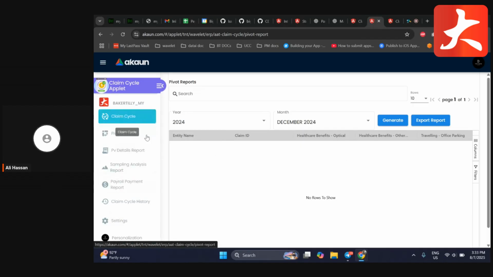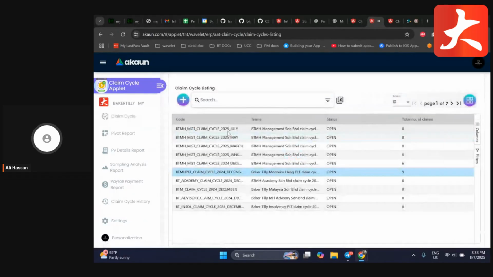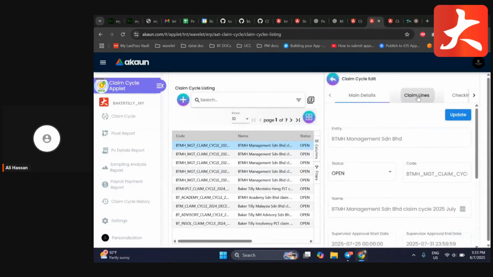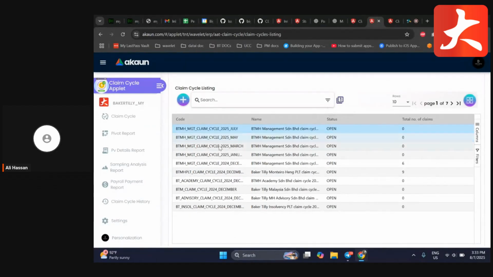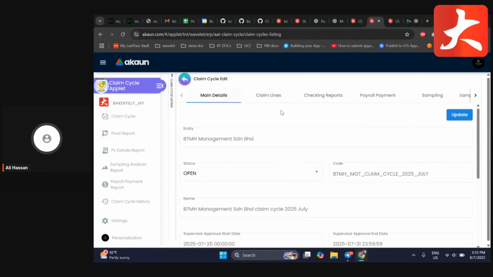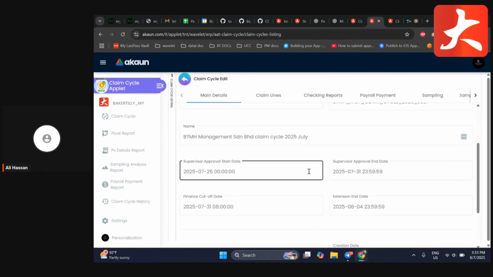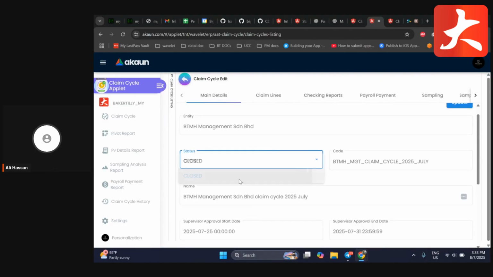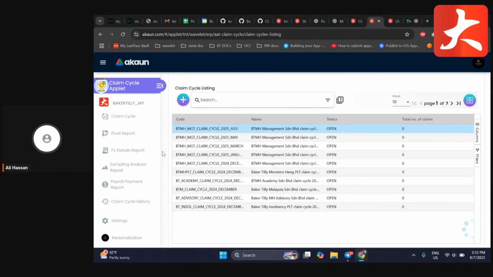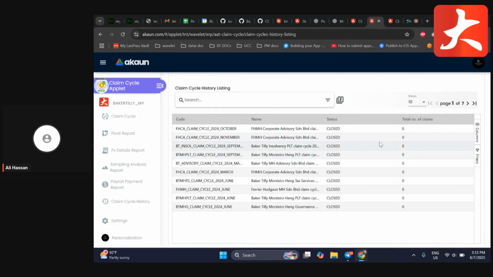Same thing for the other reporting. And one more thing is that once all the claims have been approved, then the admin can come in here and close the cycle. So if everything has been approved and settled, the level 4 or the final approval or the admin of this cycle can just come in here and close this cycle and then click update. So this cycle will be closed, and once it's been closed, it will move from here to the claim cycle history.